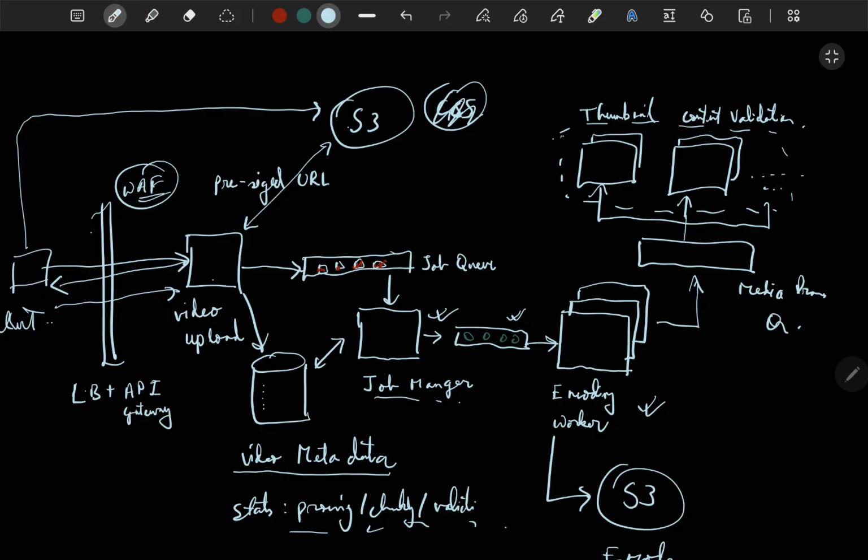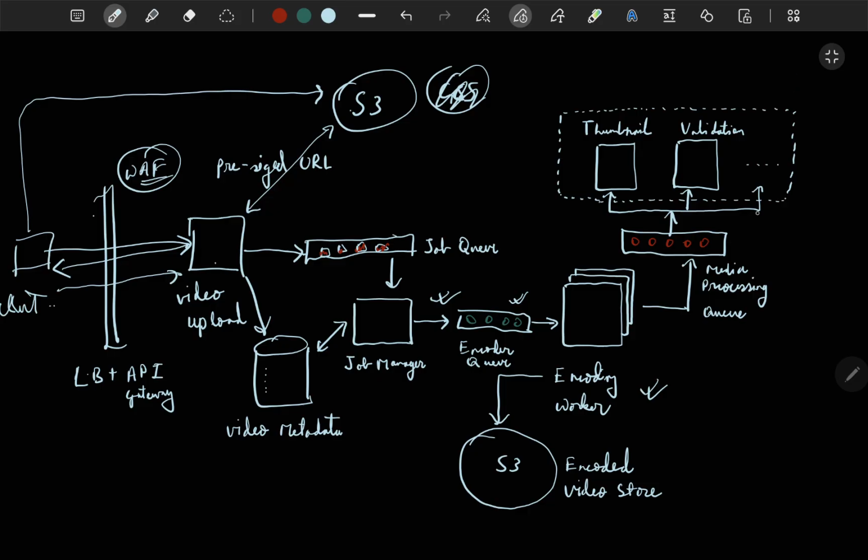Now obviously the board has become a bit hectic. I will just clean the diagram. After clearing the board, now that you can see the flow, after job manager, I'll be using my highlighter over here to give a brief understanding.